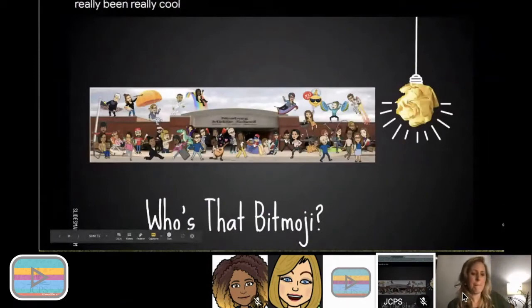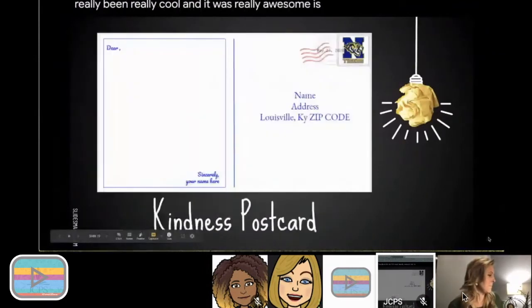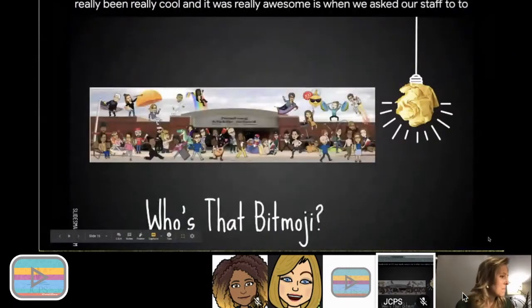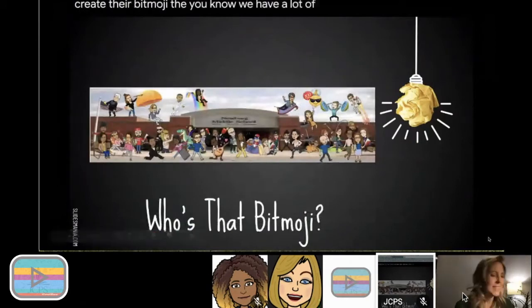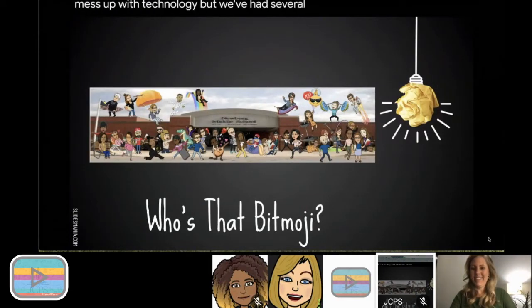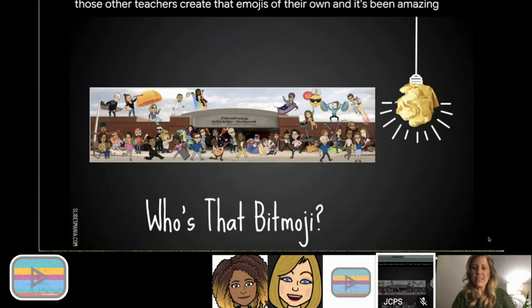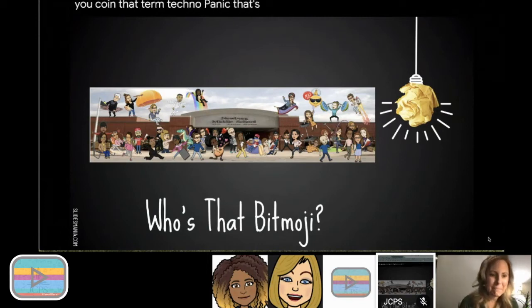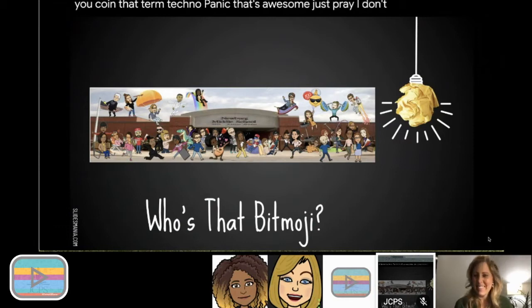And what's really awesome is when we ask our staff to create their Bitmoji, every school has a lot of techno-panic teachers that don't know how to do things, and they're afraid to mess up with technology. But we've had several teachers step up and help out those other teachers create Bitmojis of their own, and it's been amazing. Did you coin that term, techno-panic? That's awesome. I don't know where I heard that, or if I just created it, but I love that term. I use it all the time.